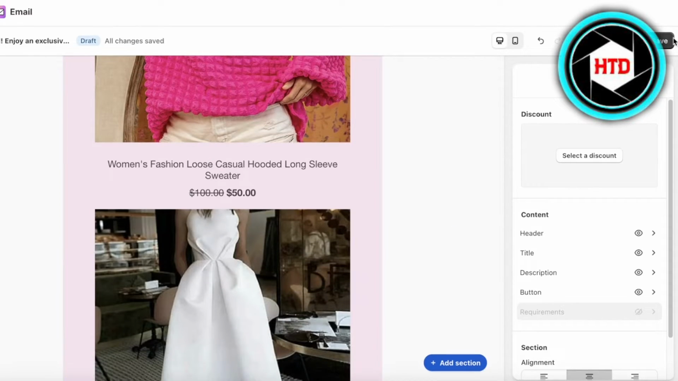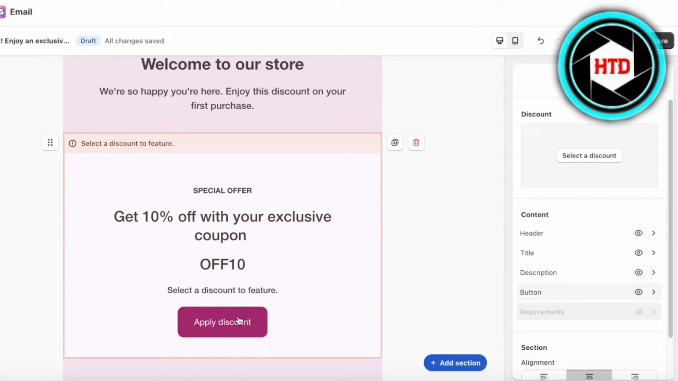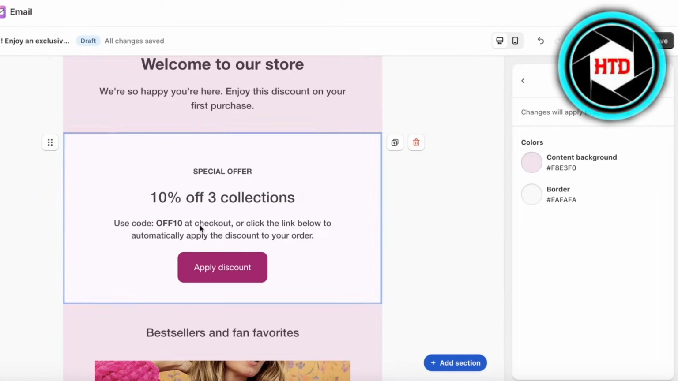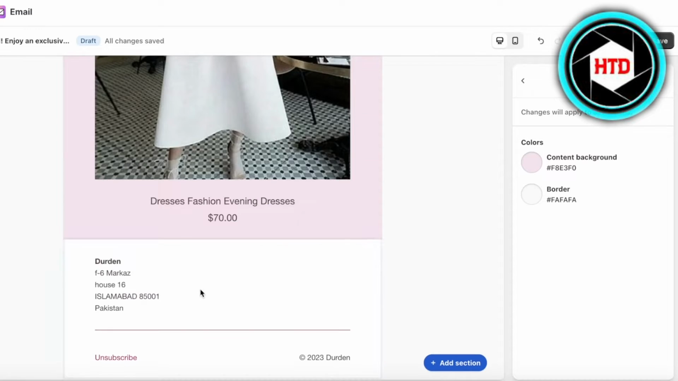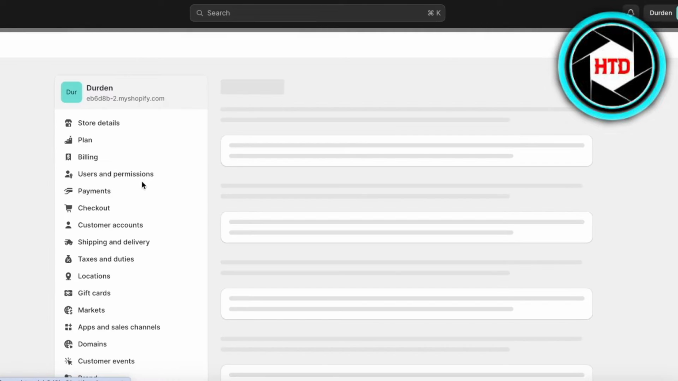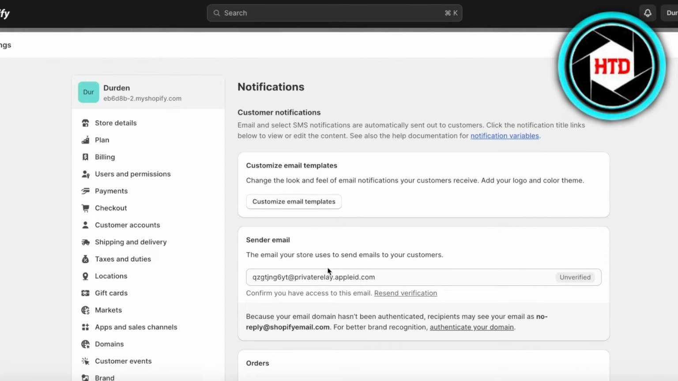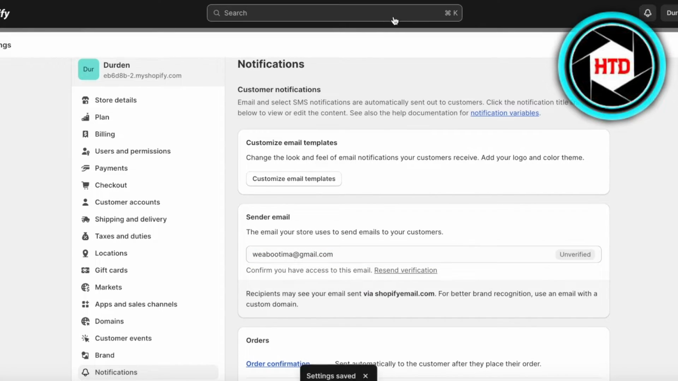We have some recommended products, and I'm just going to click on save over here. Now for our select a discount to feature, we're going to select this discount like this, and then this is going to display the discount, and I'm just going to click on save over here, making sure. Now we do need to make sure to verify or authenticate our email, so I'm going to name it like this and then click on save over here to make sure it's easier for us to build.